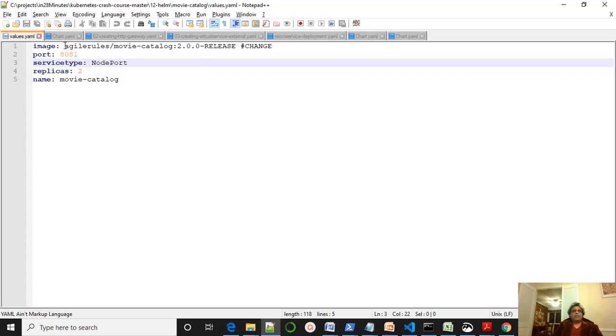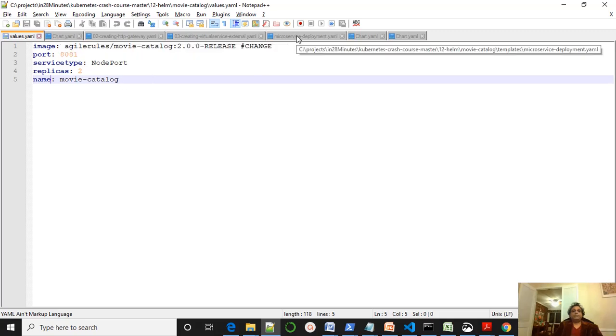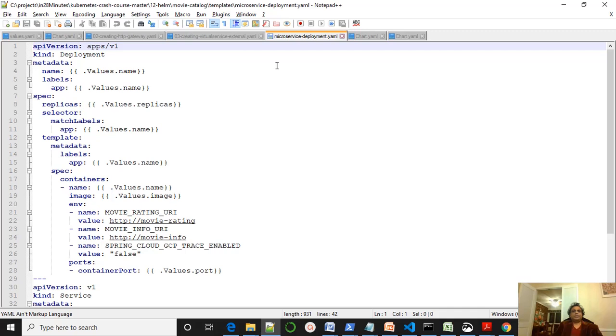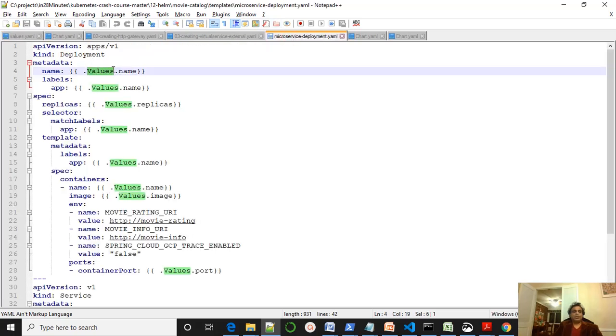There is something called the values.yaml file. If you follow this convention, it's nothing but templating. You say what is the image, port, service port, replica, what is the name, and so on. Once you have this, it will be used in the microservice deployment.yaml file. Within this file, you could have any name for that matter. The name doesn't matter, but what this is doing is saying values.name. What is values.name? It goes to this file. Oh, okay, where is the name? So you are trying to get this name, so instead of hard coding, you get these things.